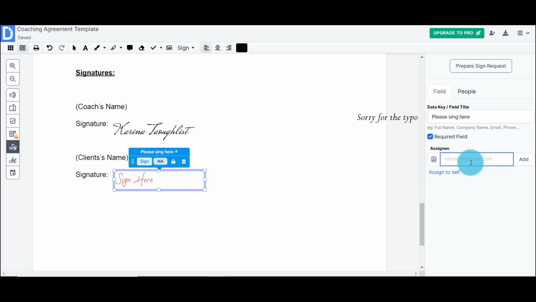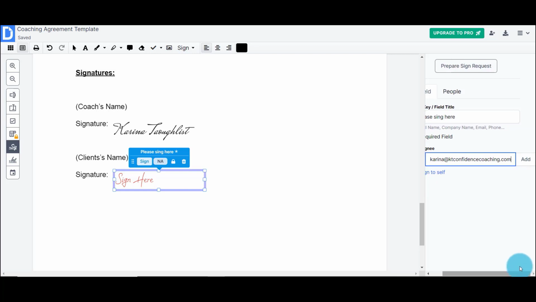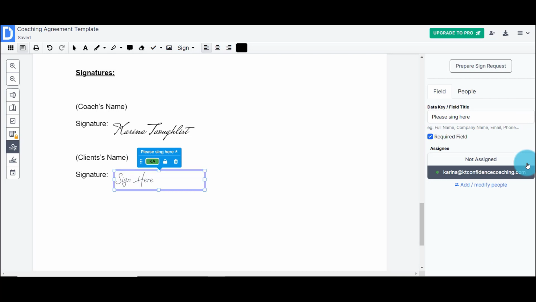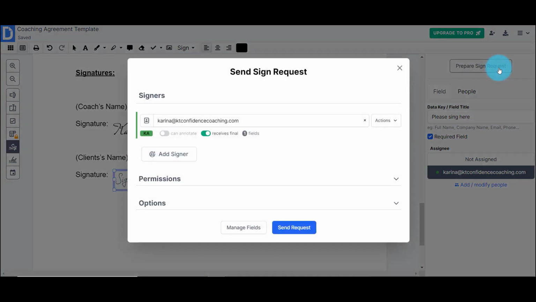And you're going to put the email address of the person you want to send the document to. I'm going to put my email address. I can use any random person's address. You're going to click add. And you can see here now this has been assigned. Then you click prepare sign request. You confirm that this is the email address you want it to send to. You can also disable or remove, but we don't want to do that. You can add a signature if you need more than one signature.